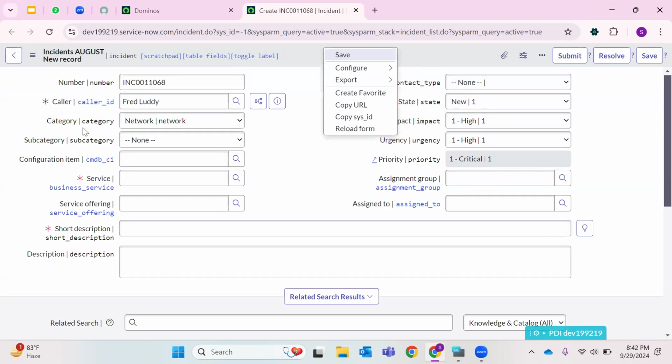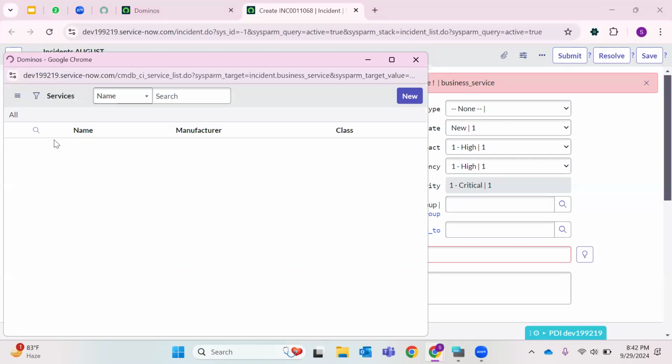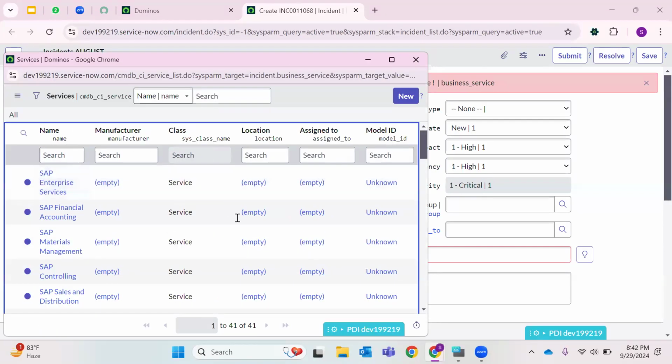Okay, for example, we have star marks here. If someone has noticed it, what are the star marks? See, it is red. Let me try to save it. This is called a header banner. When I click on save, see, the following mandatory fields are not filled. What are those? Short description, service, and state is already selected, right? So when I fill these fields, then only I'll be able to save this form. Those are mandatory fields.